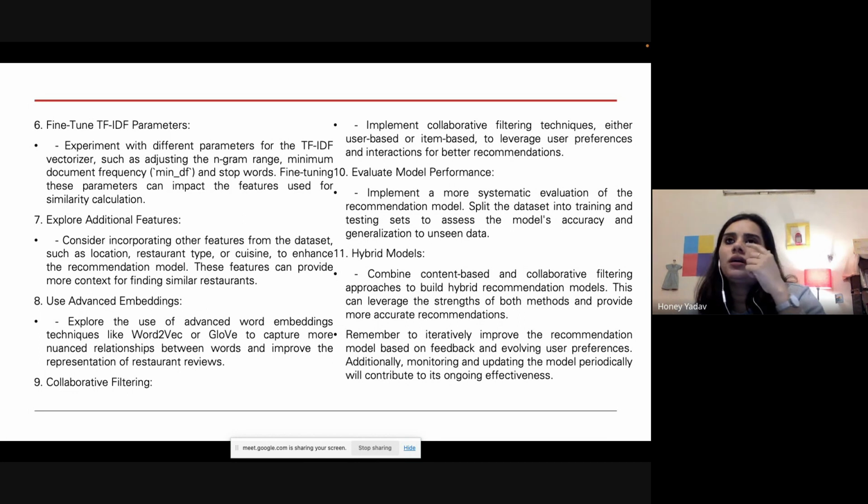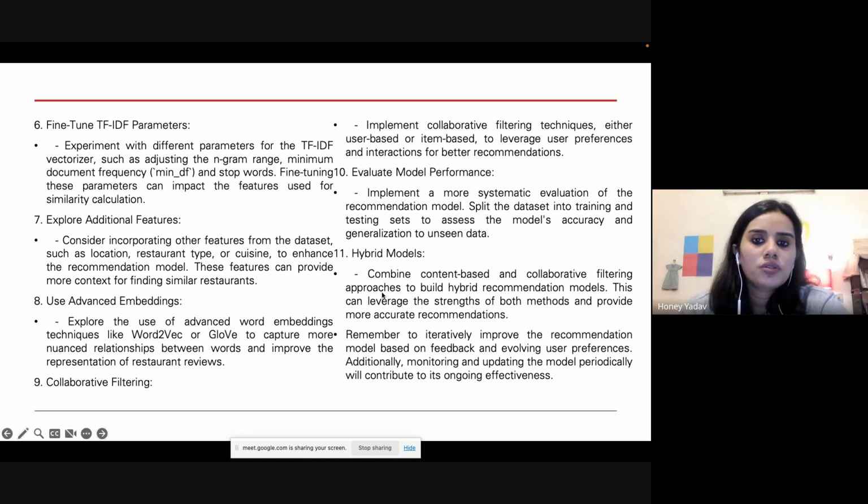So for example, let's go with the code. These are the general steps that we have followed: fine-tune the TF-IDF parameters, explore additional features. In the present code, I have also performed collaborative filtering based on the user rating, because we had the user rating in the dataset. But in the Cellstrat platform pack, you may not find the collaborative filtering part. It was done just to show how the collaborative filtering model works.